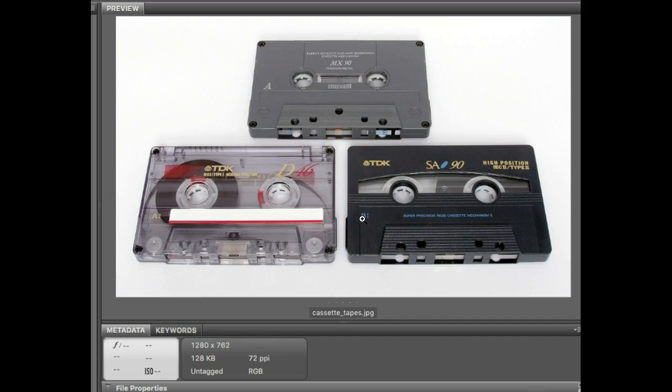One of these more opaque or solid ones might work a little bit better. Give them both a try.